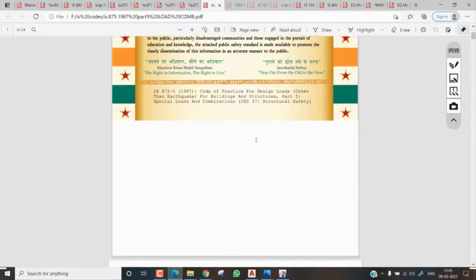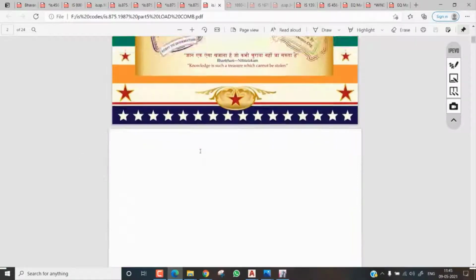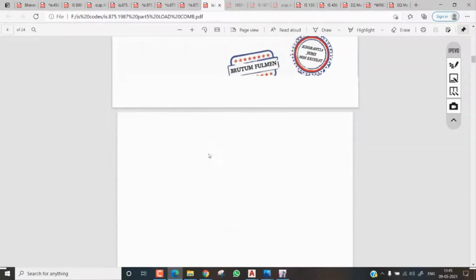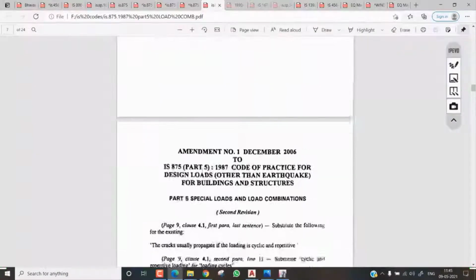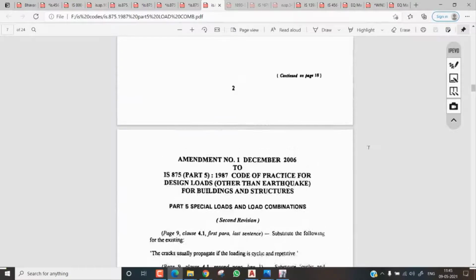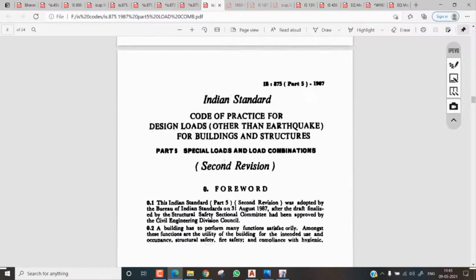Okay, and come to here, IS 875 Part 5, special loads and load combinations. Okay, so special loads and load combinations. And once you go from here, these are amendments. Amendment 1 is December 2006, and some first para is deleted and the following is substituted. And the crack propagates if the loading is cyclic and repeated. These all things they added.